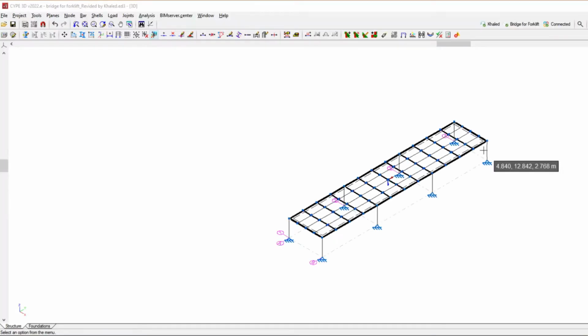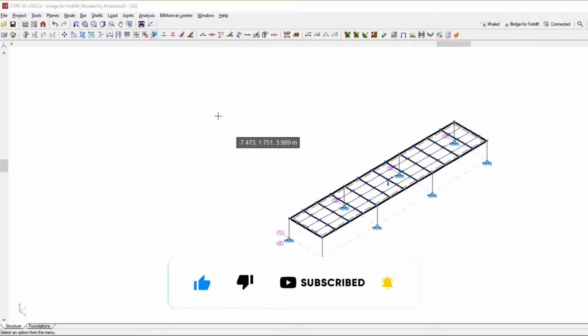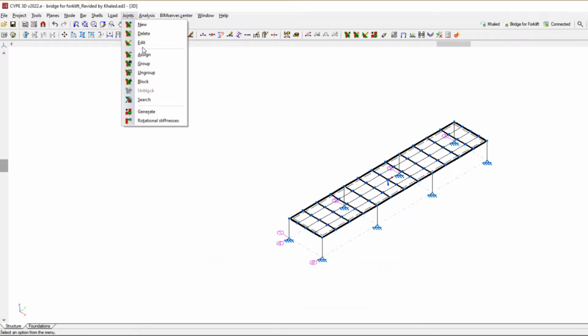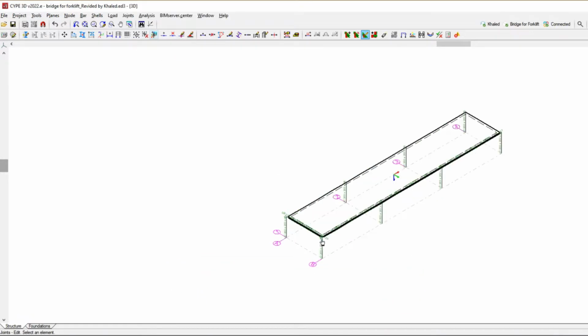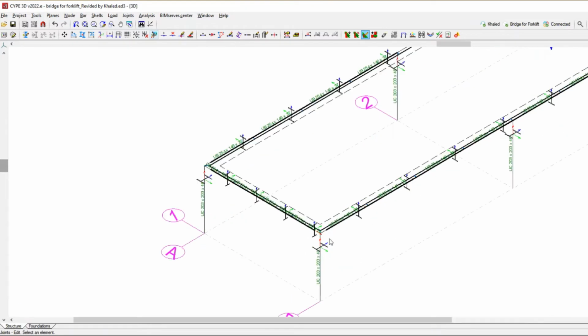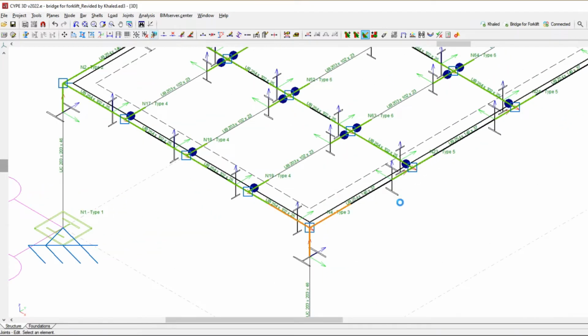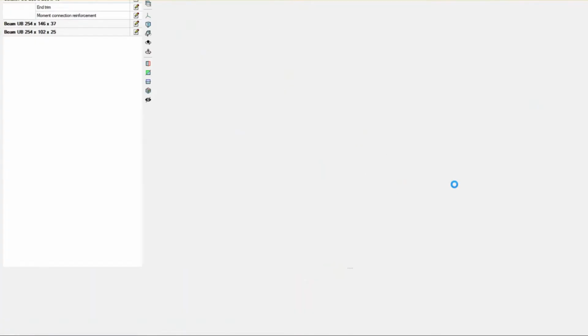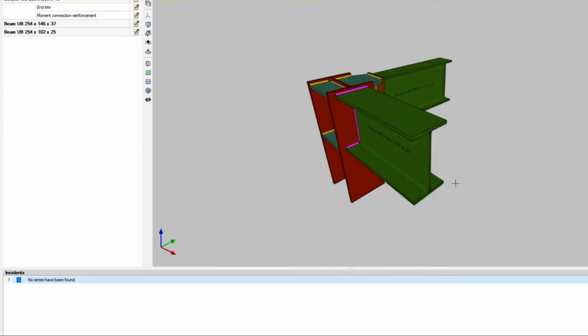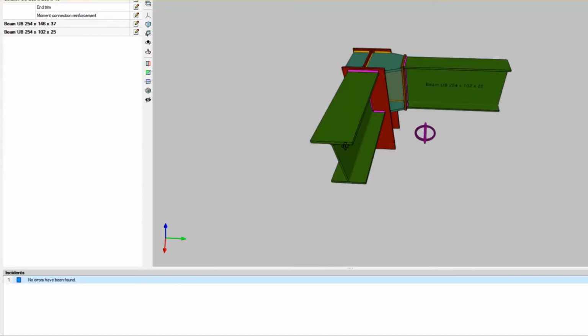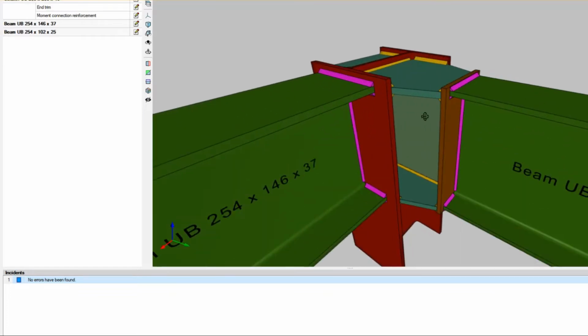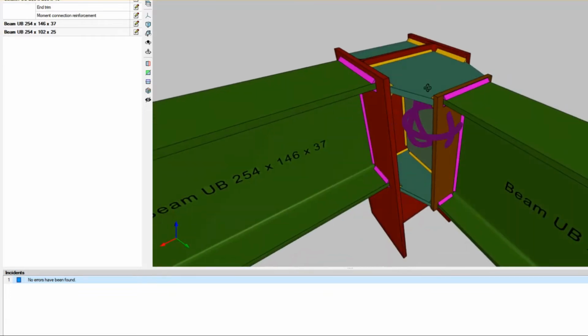Hello everyone. In this tutorial, we want to talk about some connections that we cannot customize in CYPE 3D. For example, here, if I go to the joints, and if you look at this joint that I have here, I have actually another requirement for this type of joint.